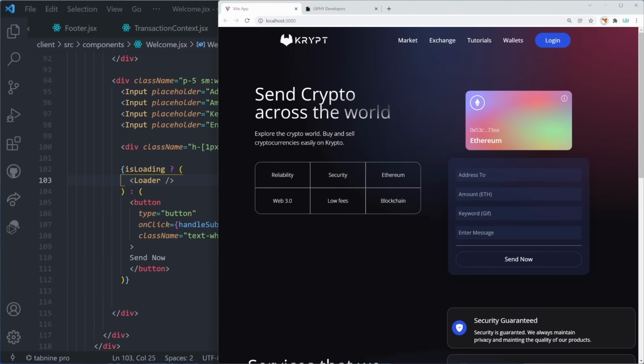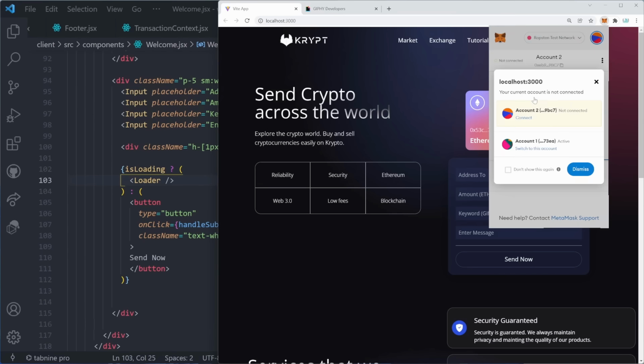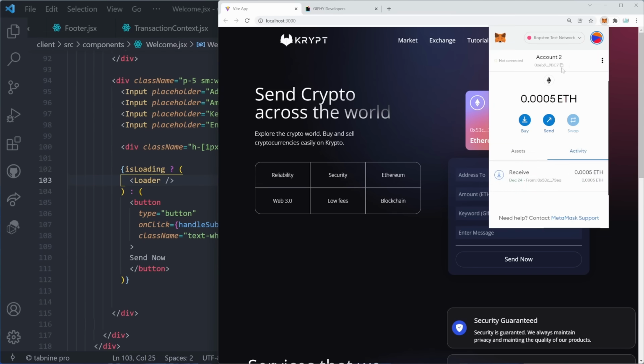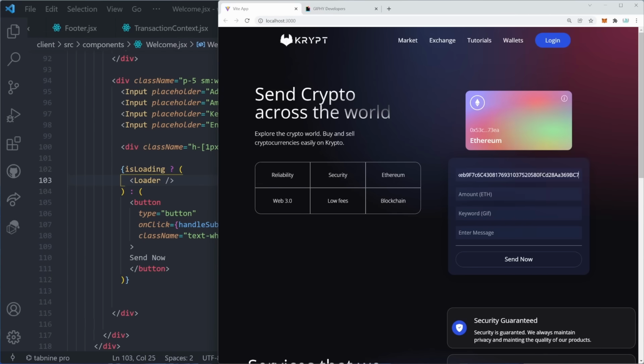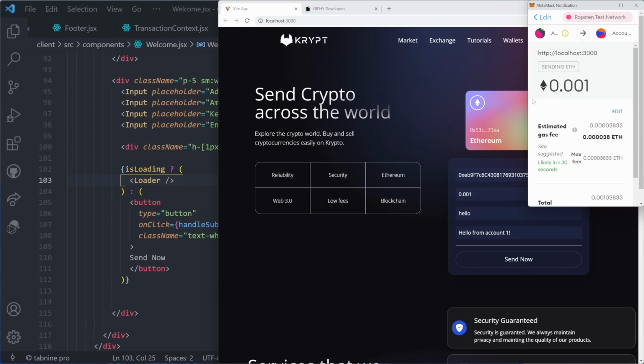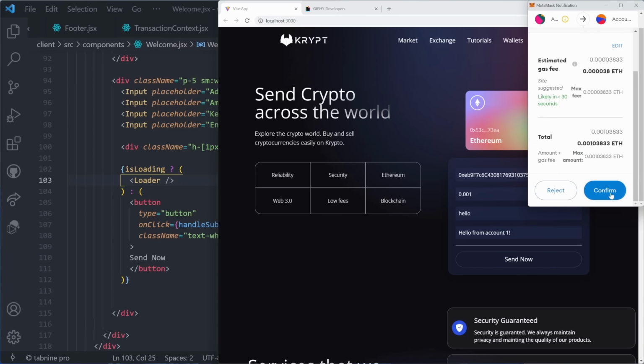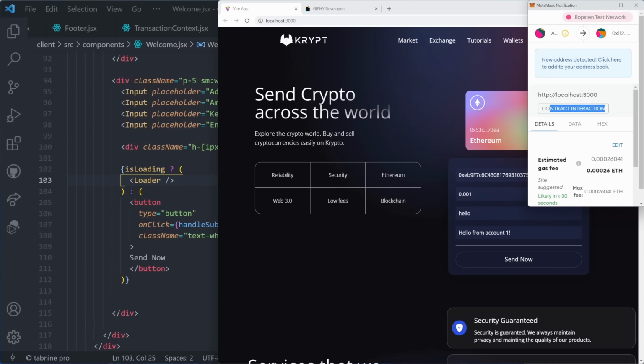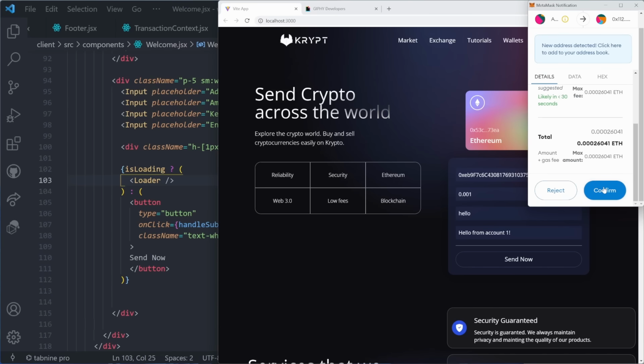I'm going to again go to MetaMask, Accounts, Account 2, click Dismiss right here, and copy the address. I'm going to paste it right here. Let's send another 0.005, or let's be generous and send a bit more, 0.001. The GIF can in this case be hello, and the message can be hello from account 1. And let's go ahead and click send now. We get that MetaMask notification. I'm going to click confirm, and we get that contract interaction, and I'm again going to press confirm.